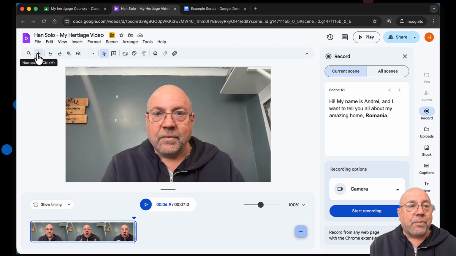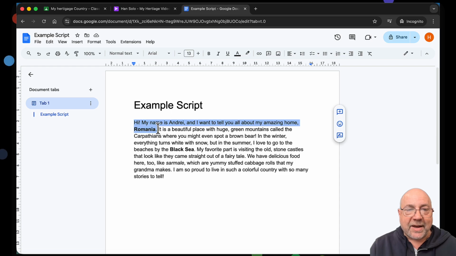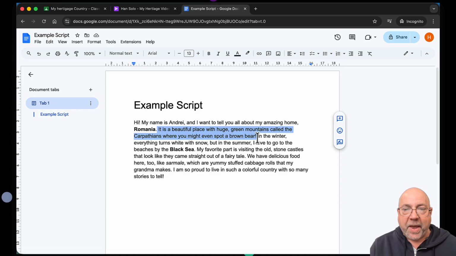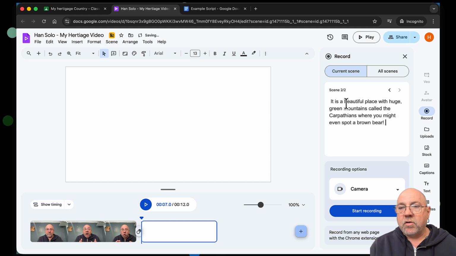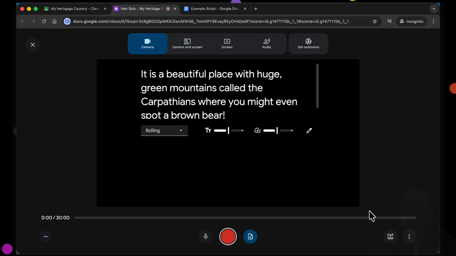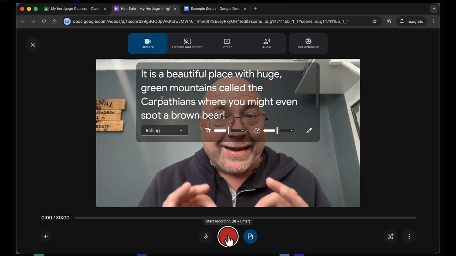So let's add a brand new scene. Okay, scene 2. Let's go back to my script and take the next sentence. I'm going to choose this sentence all the way up to brown bear. Copy, Command C or Control C, and then Command V or Control V to paste this in. Okay, there's my script. Let's start recording. Here we go again. We press record and remember to press record again to stop.